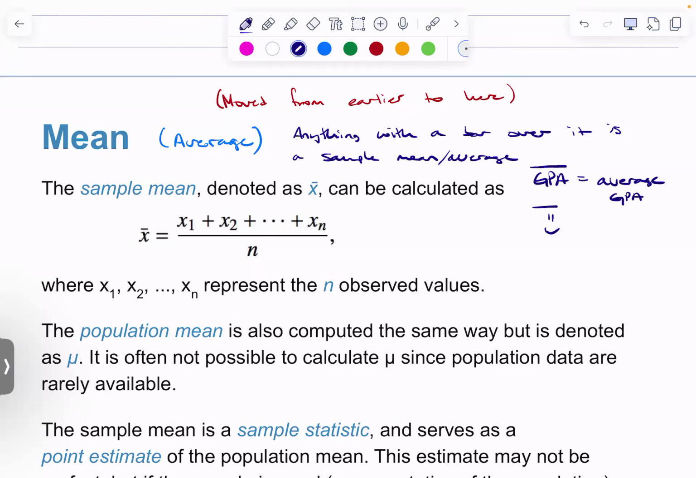And I like to do this one. Here's your average smiley face. Which I like. Anything with a bar over it is a sample mean or average. In the beginning, I'll say mean as well as average, or I'll try to, until you can link those two and use them interchangeably. Okay? Notice that we've specified the sample.